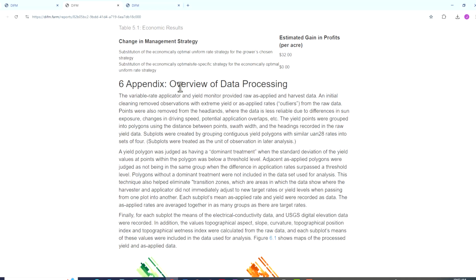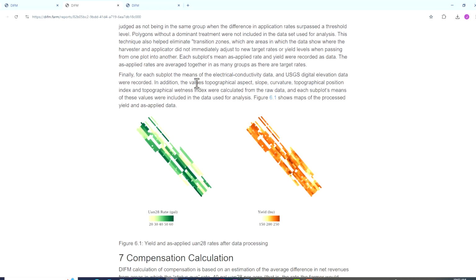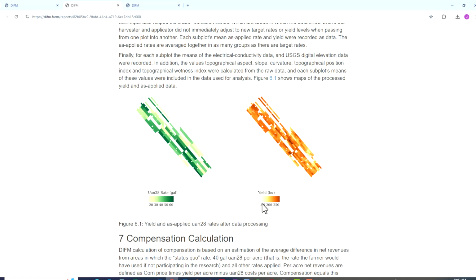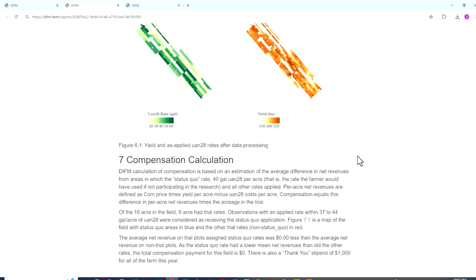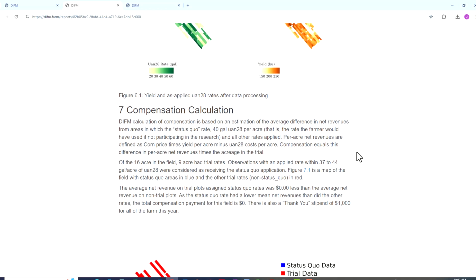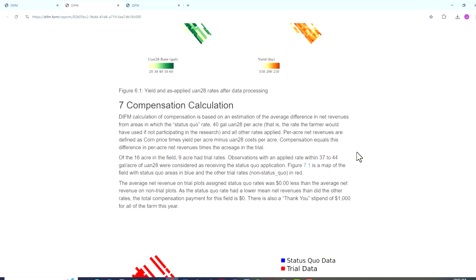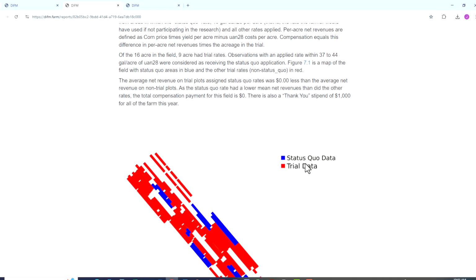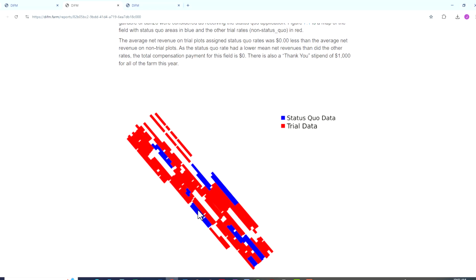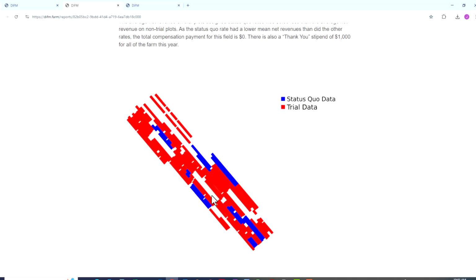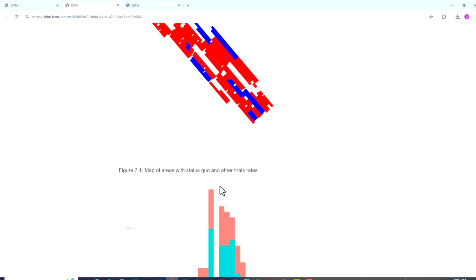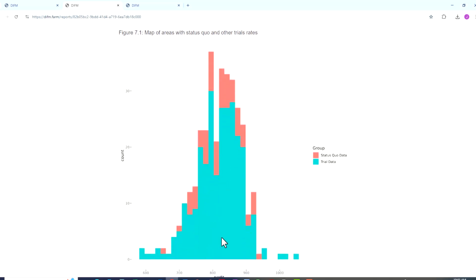Then next is just an overview of the data processing. It tells you the rates and the yields, with a yield map for each of the different rates. And here, this is a compensation calculation. What this program tries to do is, if you lost money from your status quo by doing the trial, we can then reimburse you for that. So it goes through and analyzes your status quo data, which is in the blue, versus your trial data, to see if you lost money or gained money based on that. And that's just another figure showing the trial data and status quo data.